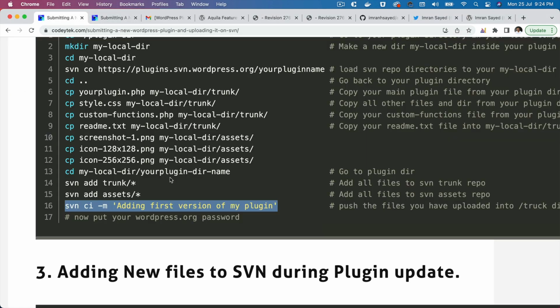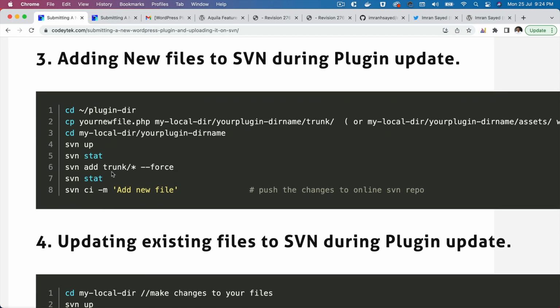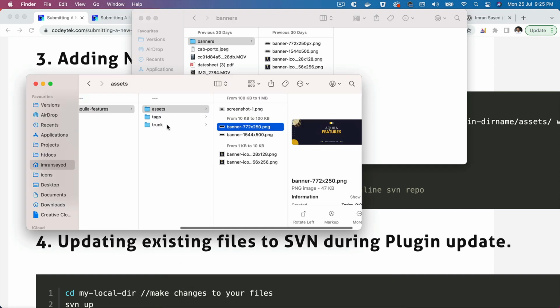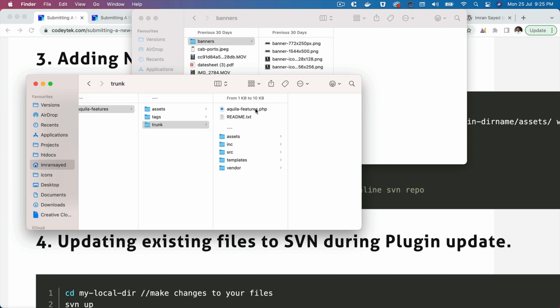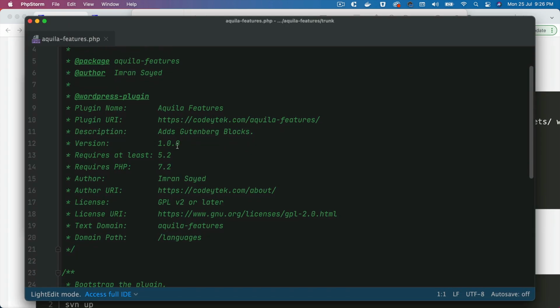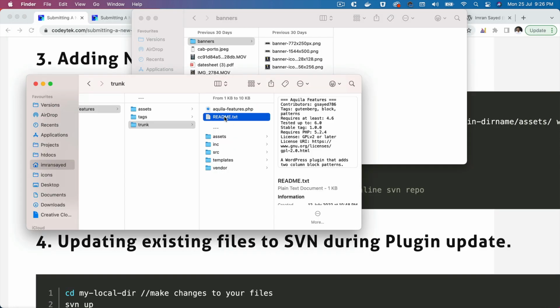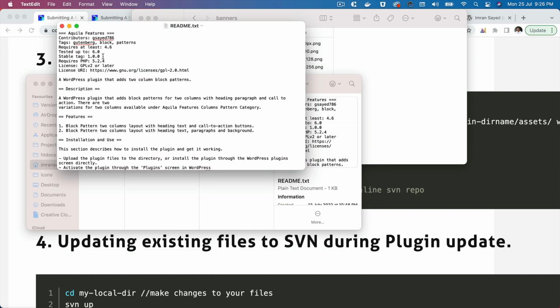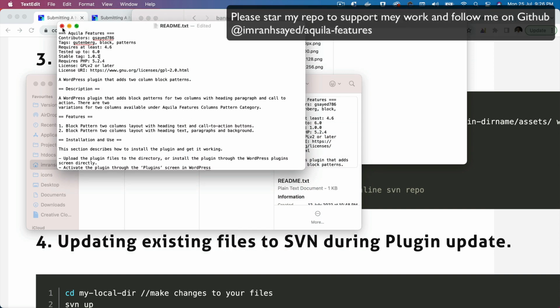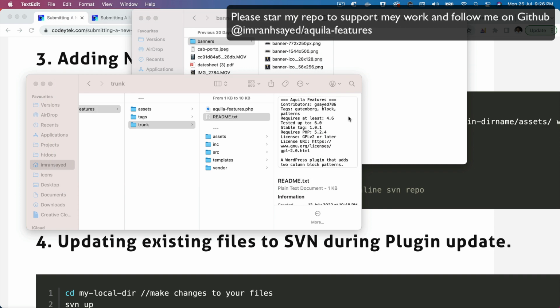So if you go back to the blog, if you want to update it, then you can go ahead and change the plugin version. I'm going to go to the trunk, update the plugin version, and change this to 1.0.1. I'm also going to update the readme.txt. Open with TextEdit. I'm going to change this to 1.0.1. Save that. Okay.